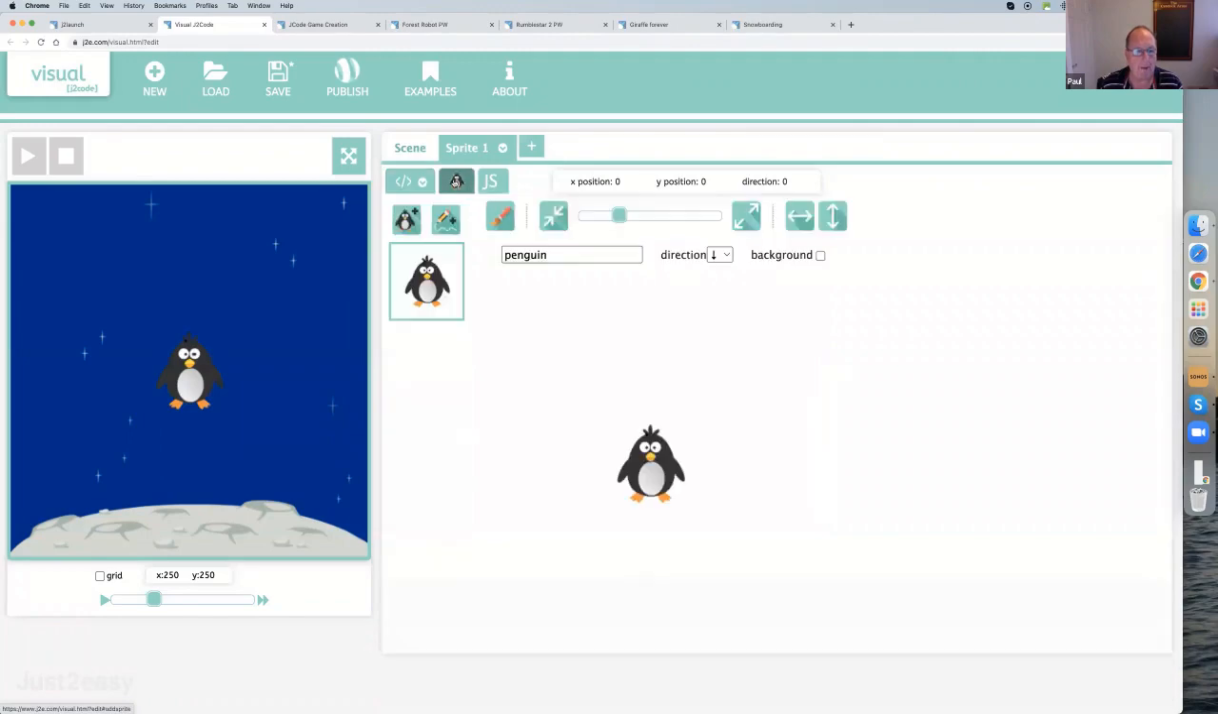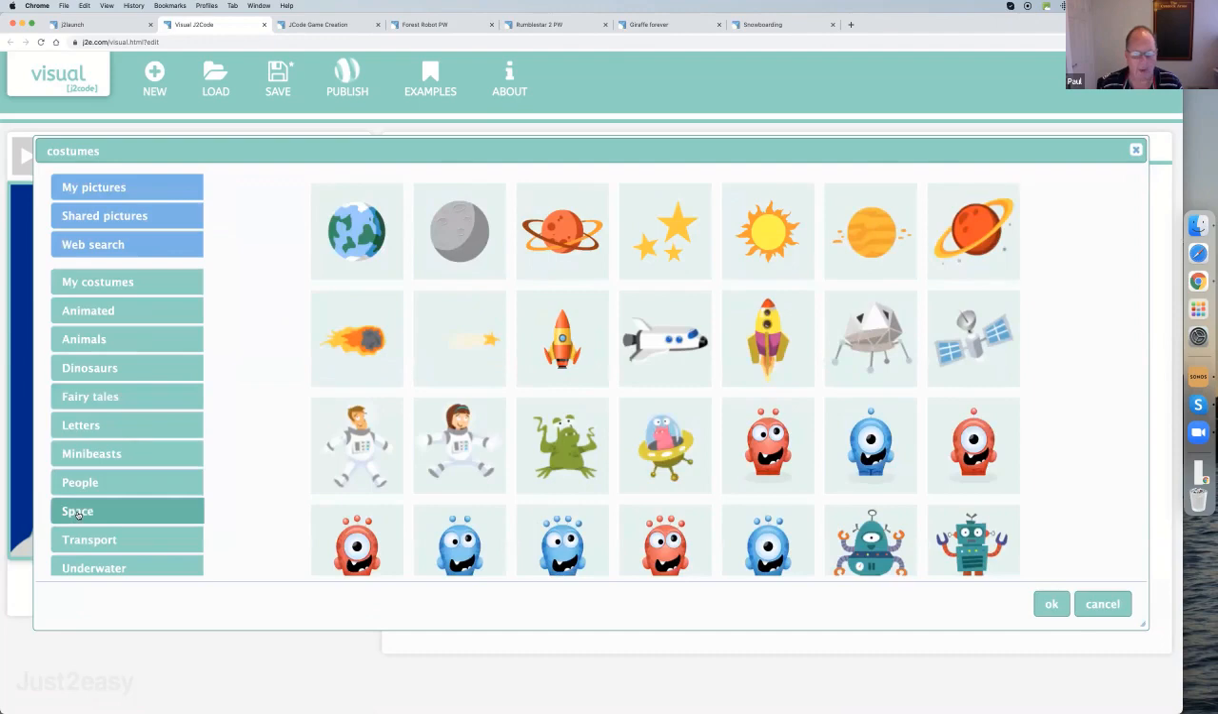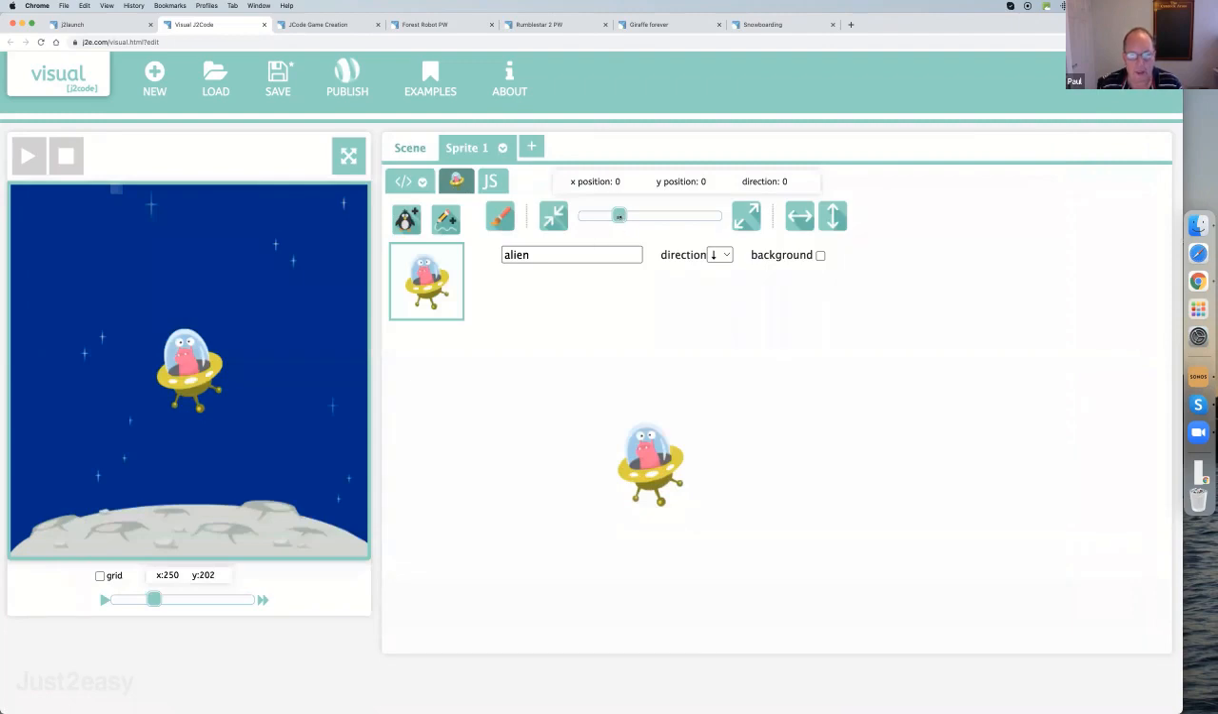Again, we'll go penguin, penguin, and we'll go down to the space theme, and we'll just go and get, that'll do. Pop that in, and you can resize that with the slider or these buttons. They might not be the right size for you. That one will flip it round and flip it back again.